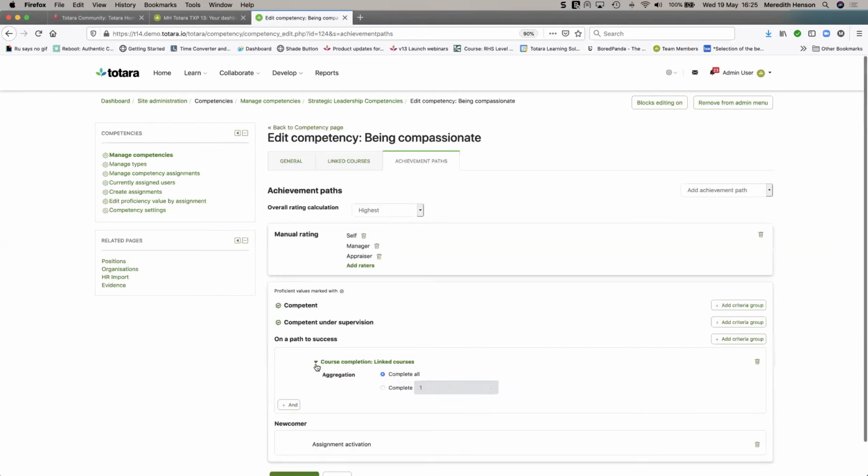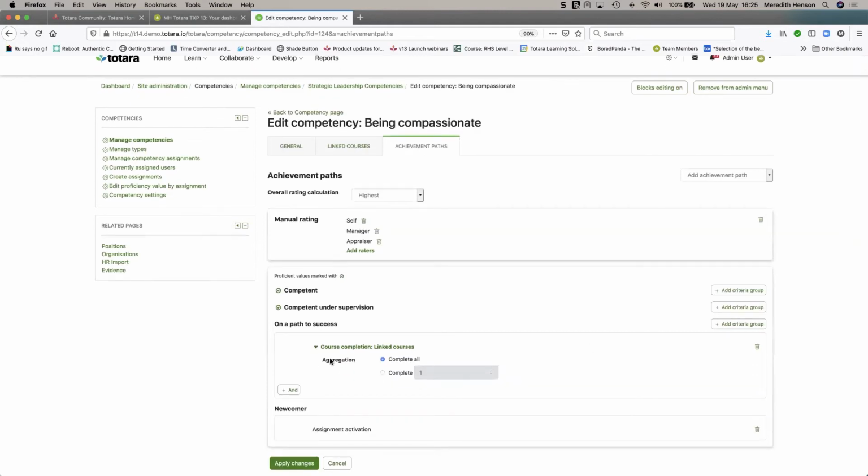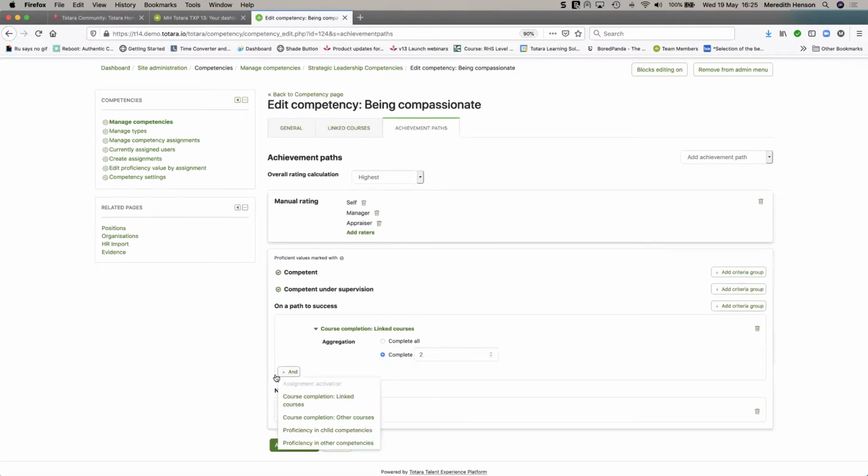Now, there were 5 courses across that particular competency I had linked. So maybe I only really want them to complete 2 of the 3. And notice that I've got an "and" option, so I can actually stack different criteria for achieving these different levels.